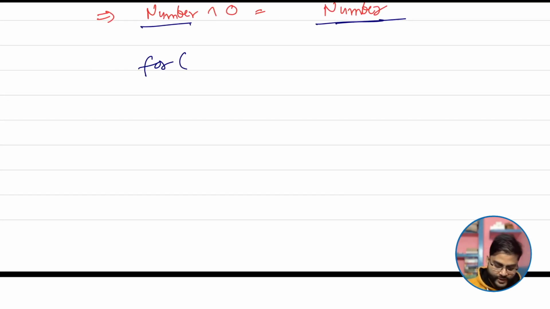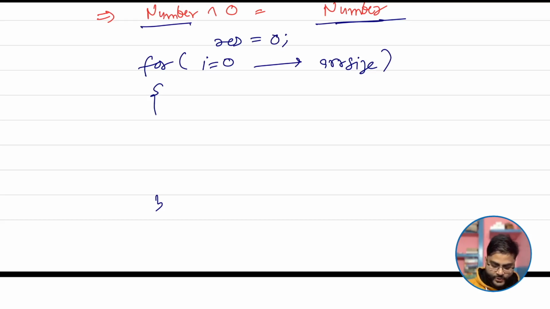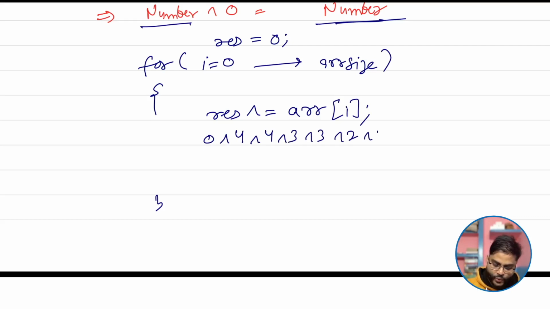I'm writing the pseudocode for it. I start from 0 and run till the array size. Let's take one variable, result, which initially will be 0. Then I do result XOR with my number. It will keep doing this: 0 XOR 4, then 4, then 3, then 3, then 2, then 2, then 1. At the end we will get the number which is single.